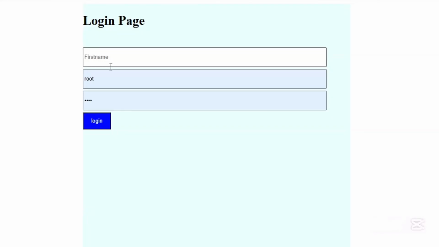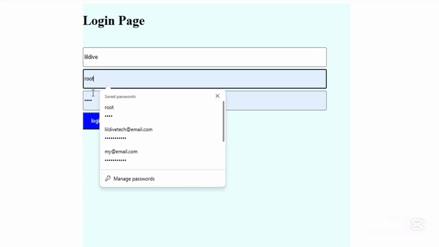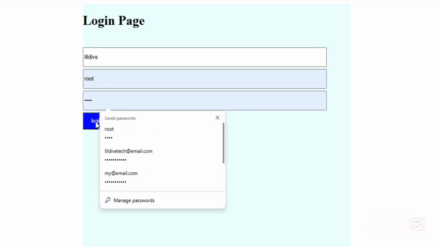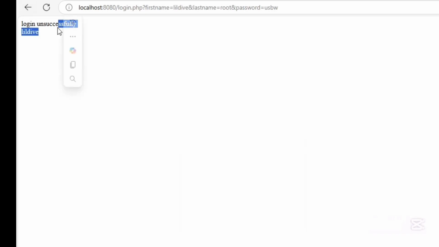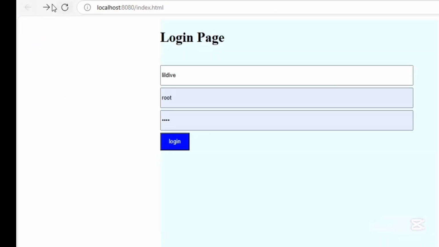So if I try to log in as a random user, I could literally just type in a name, let's say native, and then put in the last name and password and everything. Then when you click login, it says login unsuccessfully, and then native. So that's the error it's throwing there. So we already know how this website works and everything.